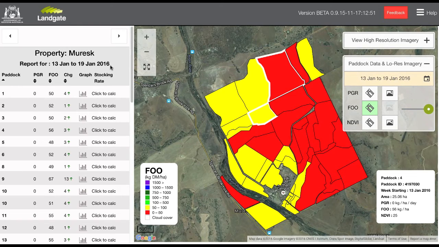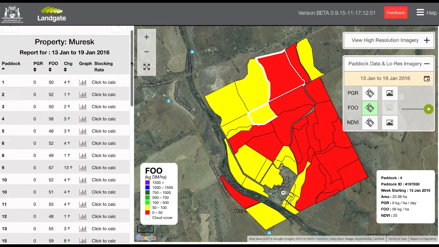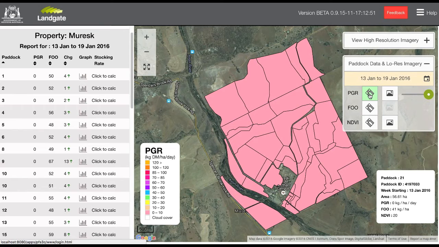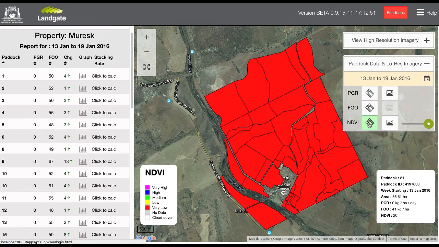You can scroll up and down by using the scroll bar, or you can use the mouse wheel on your computer to navigate up and down. In the map section, we have paddock outlines overlaid on top of aerial photography and showing the colored up FOO images. And this is shown by the light green in the box on the right-hand side. We can see the PGR values for this week, as well as the NDVI values.